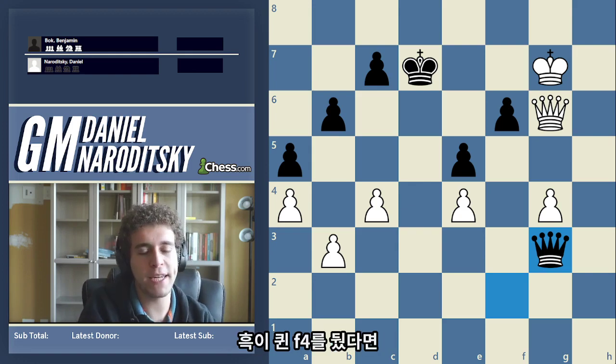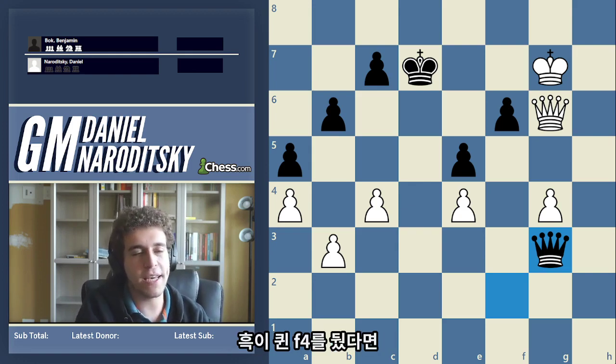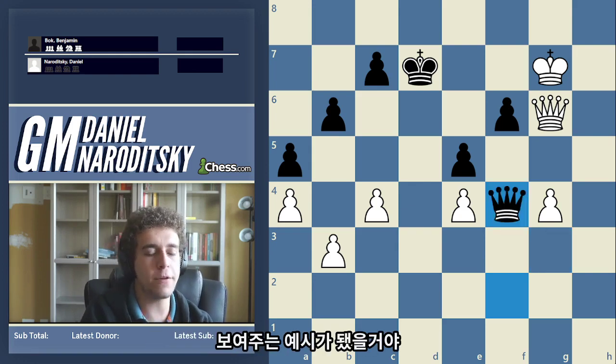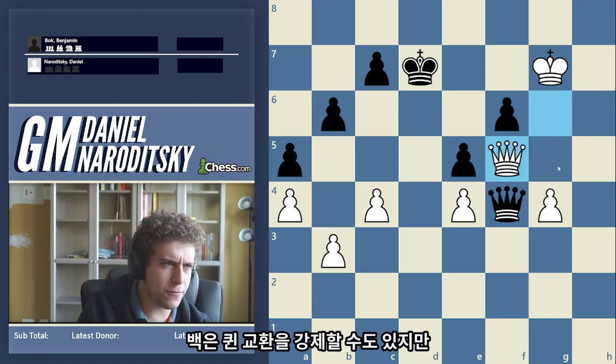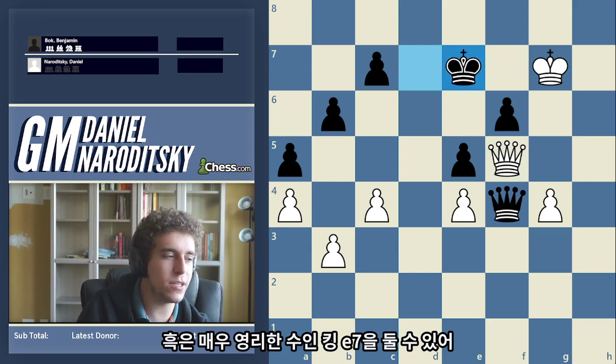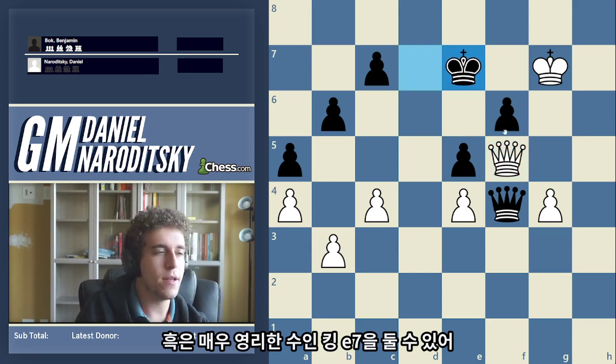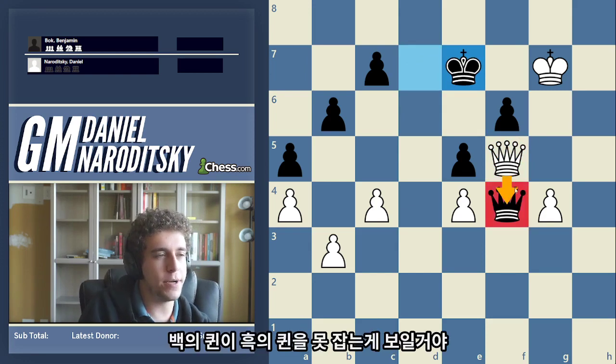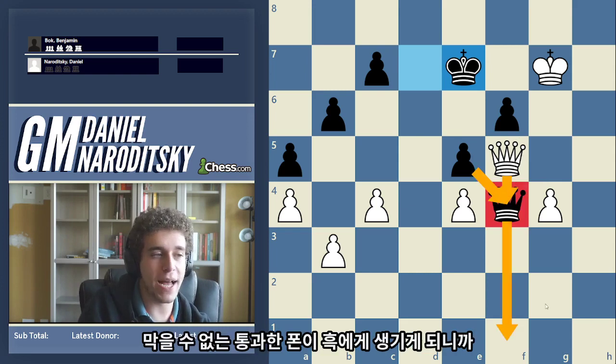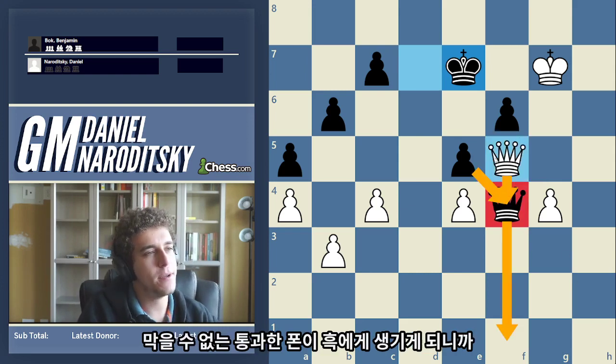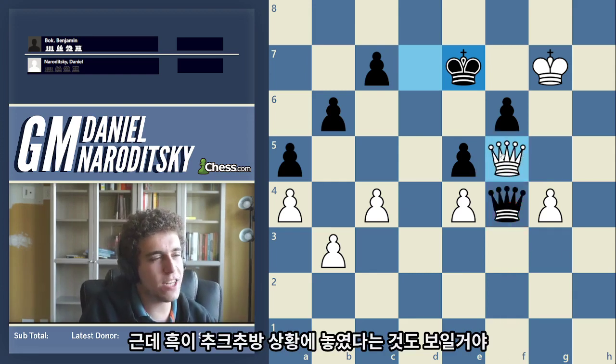One really nice illustration of how important king activity is even in the queen endgame would have happened if black played queen f4. So what happens here? White can force a queen trade, but black can play the very clever move king e7. And if you look carefully, you'll see that the point is that white cannot take on f4. Black gets an unstoppable passed pawn. But you might also see that black is essentially in Zugzwang.